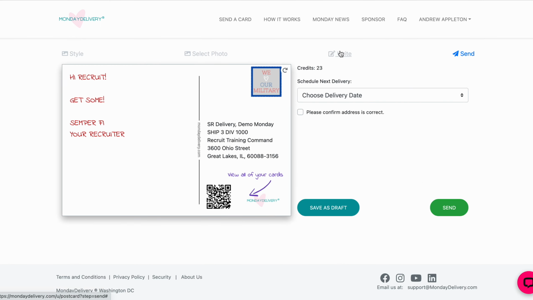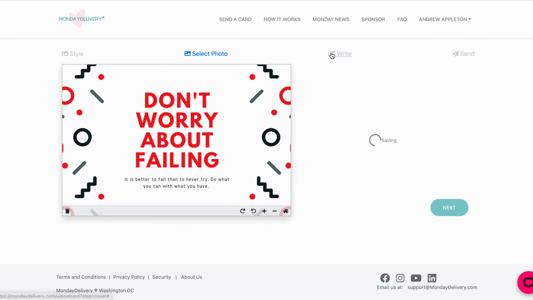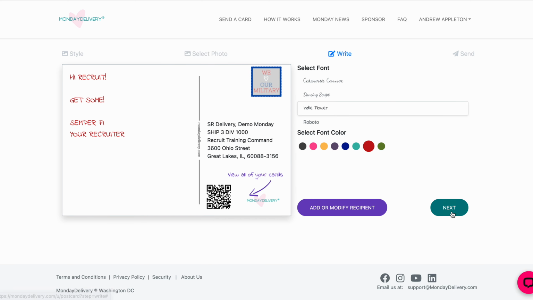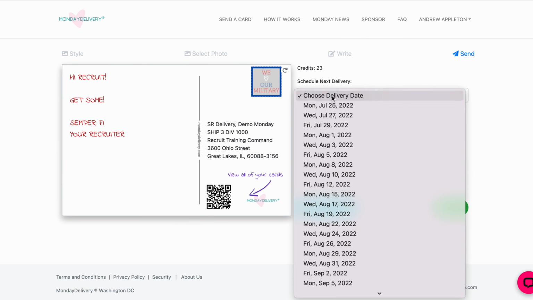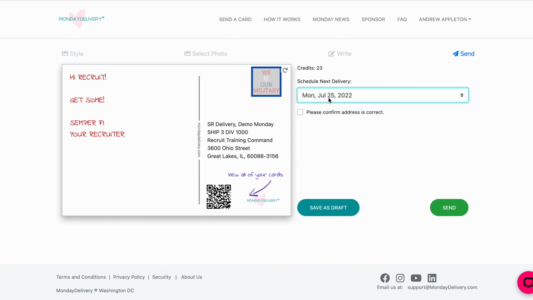And you can always go back to select photo. But once you have this, we'll go next. You're going to choose your delivery day. So this is kind of cool for recruiters. If you want to schedule out 6 or 7 different postcards to that same recruit, you can just pick 6 cards, but just pick a different delivery date. That way, if you got a recruit, just boom, do 6 cards, write messages, pick 6 dates, and you're good to go. So we'll just choose Monday, July 25th, confirm the address is correct, and then you're going to click send. And that is it.